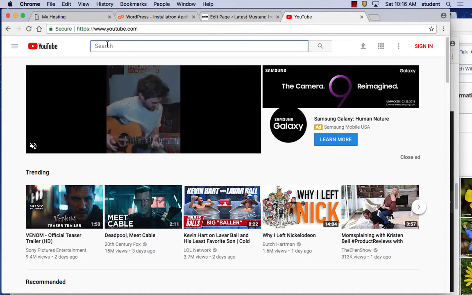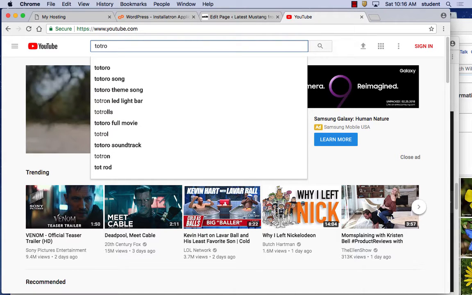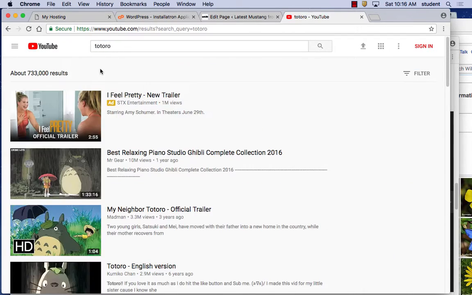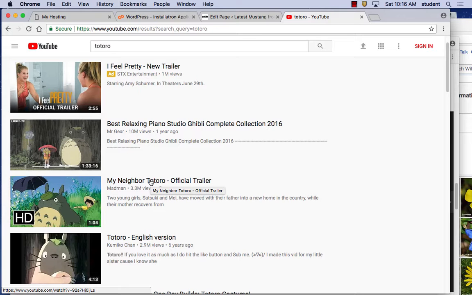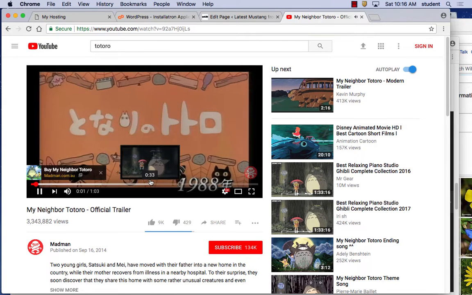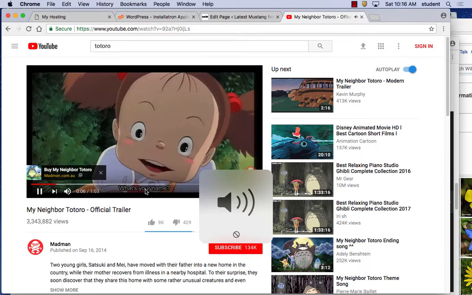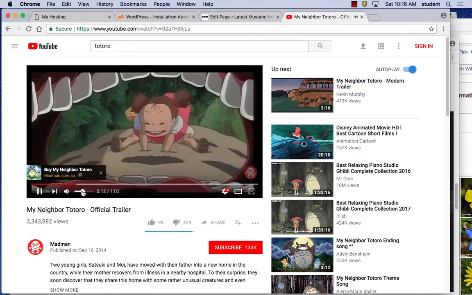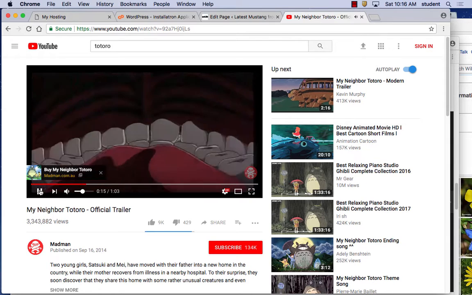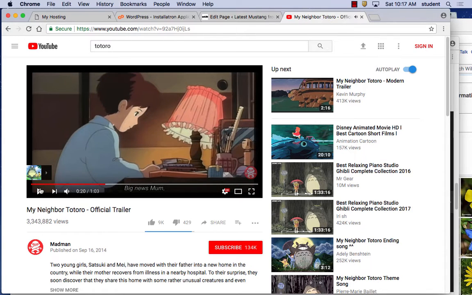Who likes Totoro? You gotta love Totoro, right? There it is. Here it is, the theme to Totoro. Oh, the official trailer right there. We have no sound, though. Okay, I had to get a little Totoro in.